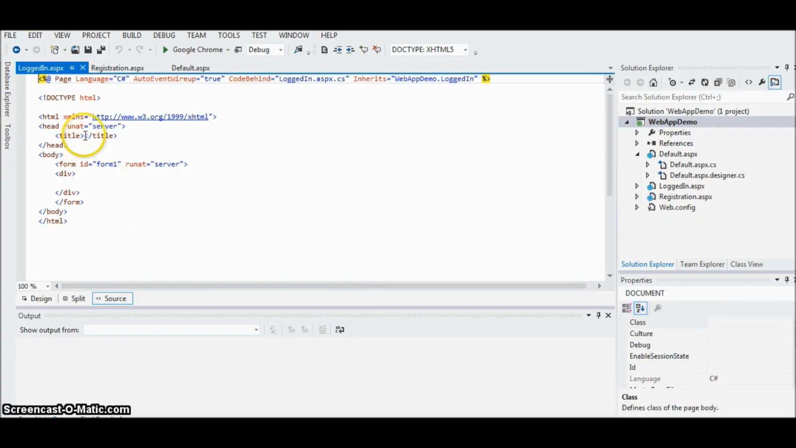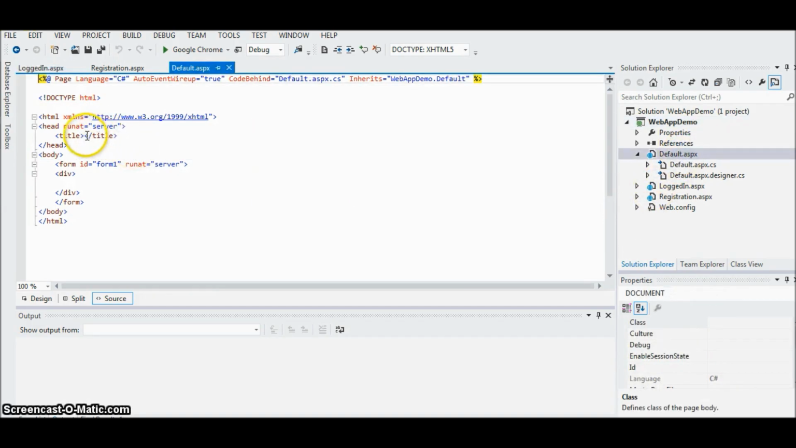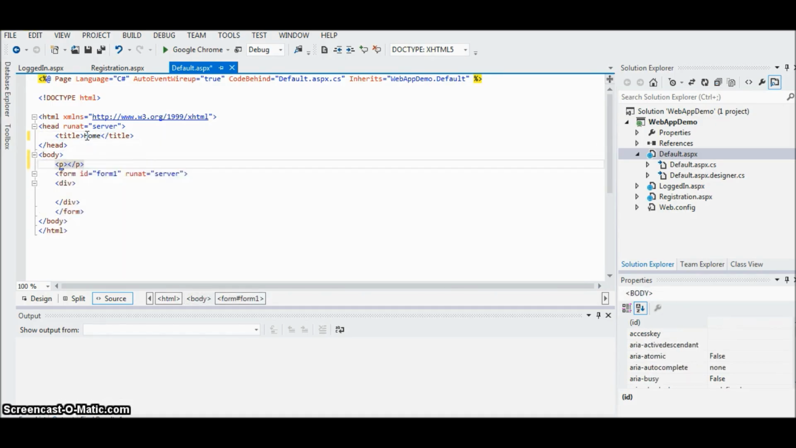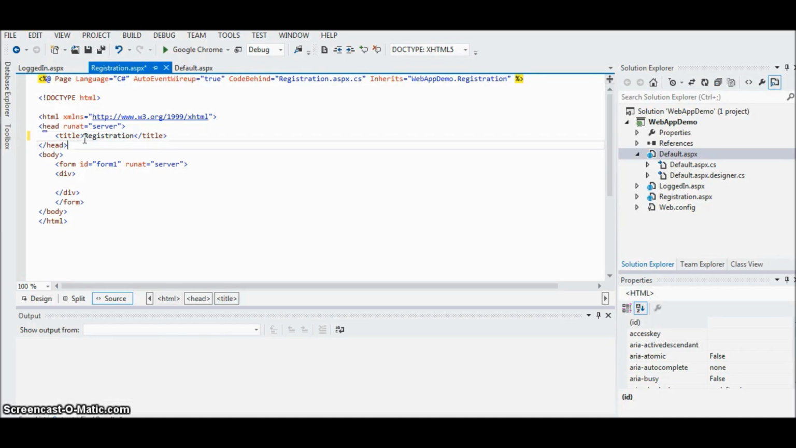So what we're going to do here real quick is, within the title itself, make a little note or just write where we're at. Logged in page. I'm going to do this real quick for every single one, so whenever I click on each page, once I run this project, I'll know exactly where I'm at, because again, there are no graphics to tell me where I am within this project. But these simple statements will do. This is the home page. Let me do this for the registration. And we'll continue on. This is the registration page.